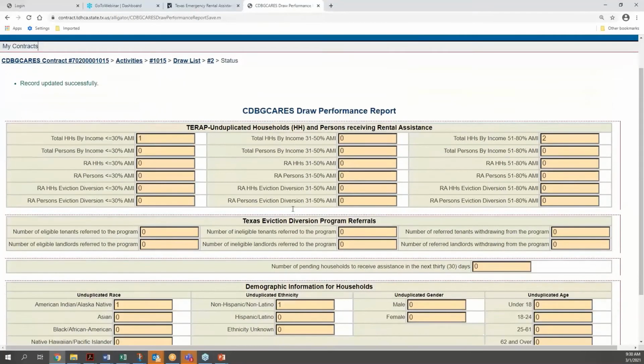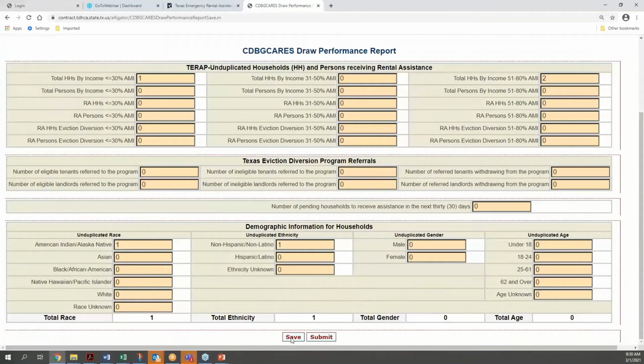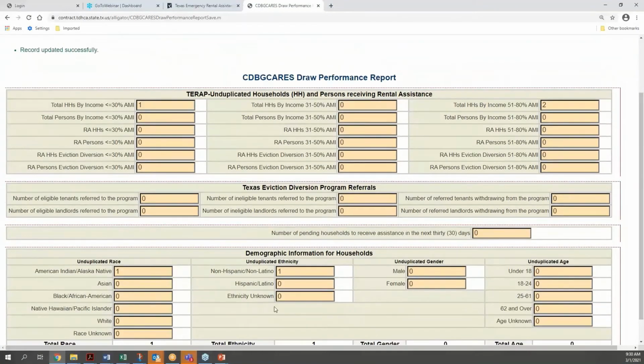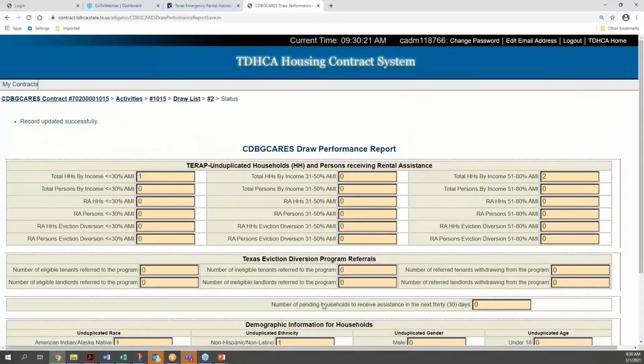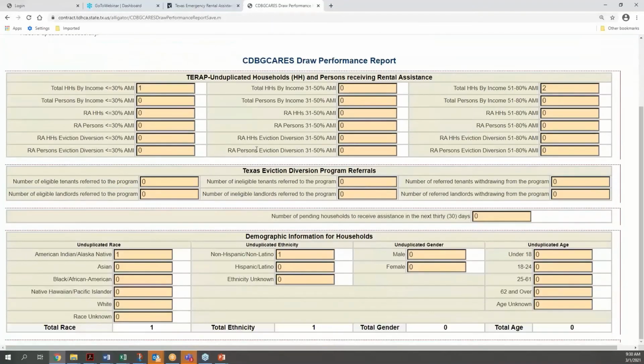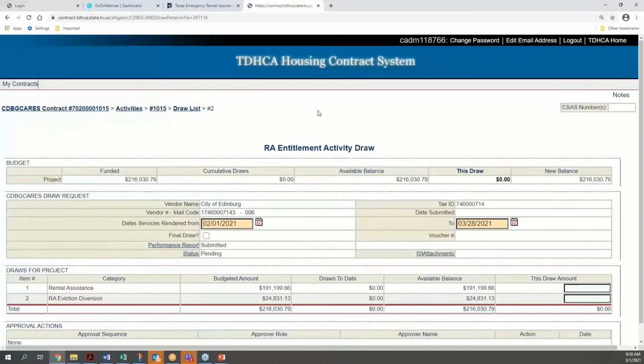It's saving. So it'll say record updated successfully, but you are not finished when you click on save. Sometimes this ribbon down here is hidden. Always come down here and click on submit. Record updated successfully. And you're not able to click on save or submit again. All right, so that means you want to go back to your draw list to this number 2 that we're working on right here. Okay?